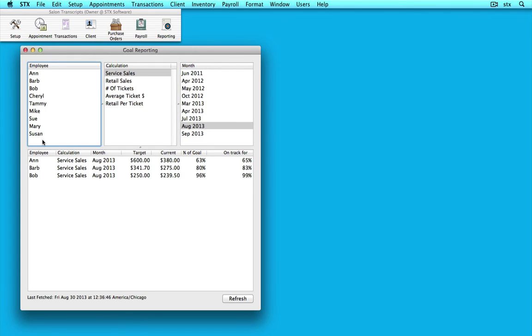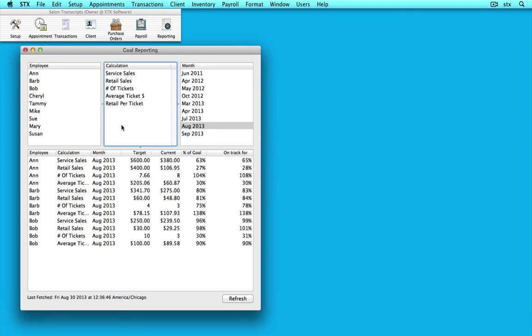Don't highlight any specific employee or any specific calculation, and view for just the month and year. We can see that Ann's service sales for the month of August of 2013 has a target of $600. Her current service sales amount is $380. That is 63% of her goal. If Ann stays on the same path that she's been working, she will not meet her goal. Her goal will only be at 65%. The on track for amount indicates a prediction of where that employee would be at the end of the month.